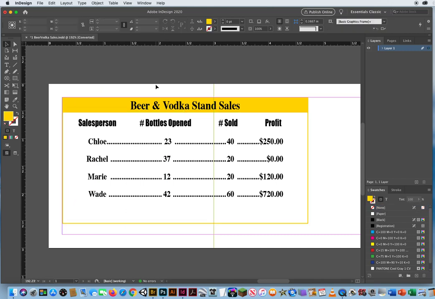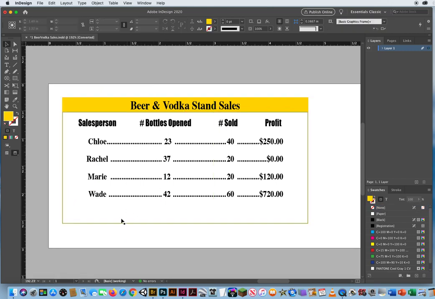Okay, so now I'm going to hit the letter W, get out and look at our little chart here. And I can see that Chloe opened 23 bottles. She sold 40, not bad. Rachel opened 37 bottles, but she only sold 20. She's drinking away our profit. We didn't make any profit off of her. She's fired. Marie opened 12, but she sold 20, so she's making a profit there. Cool. And Wade, he opened 42. He sold 60. We're doing good, except for Rachel. She opened too many and didn't sell too many, so we got a problem with her.